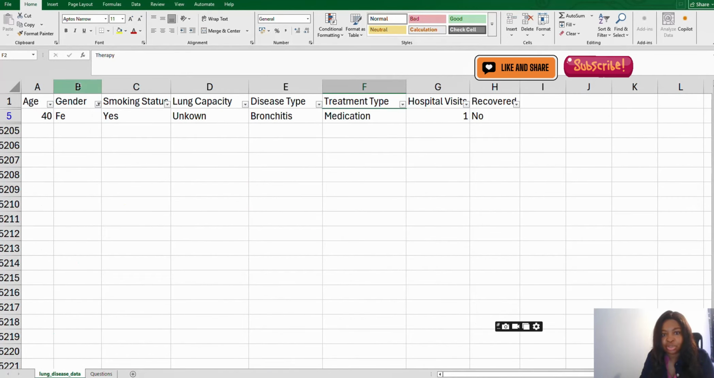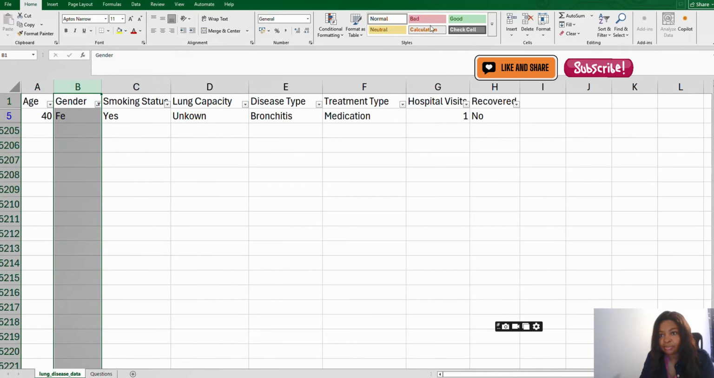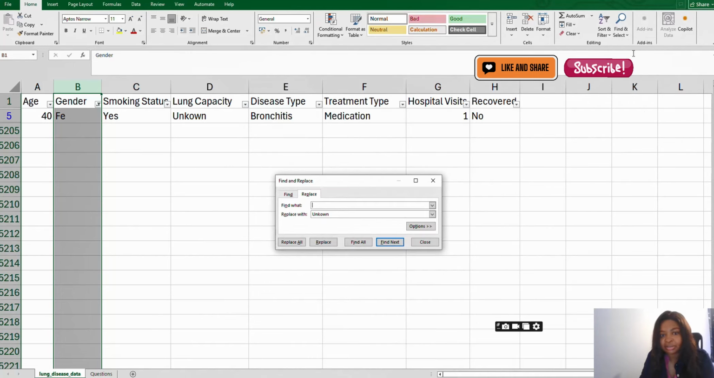Then what you're going to do is go to Home, then Find and Select, then click Replace. On the Find, you're telling the system, please find me FE. I selected the column because I want it to be faster, instead of the system finding the entire data set. Just find on column B for me.